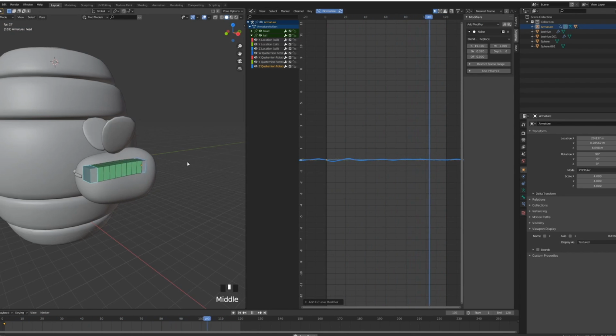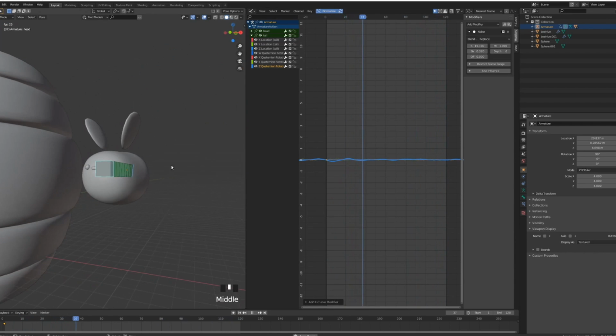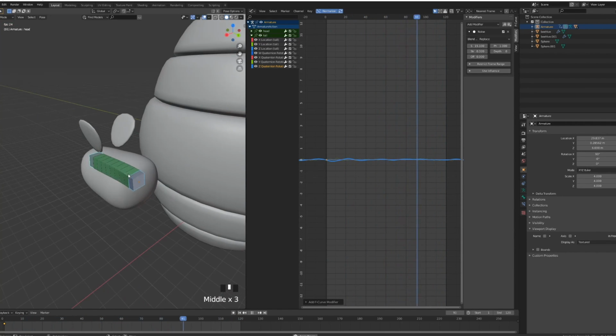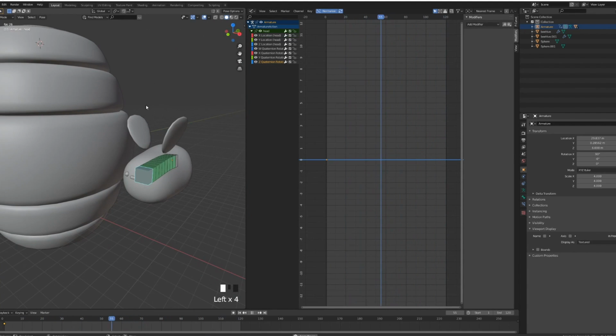Feel free to test different options for your noise, but we want something like this that's in between the real noise that a bee would make and the actual animated one. So I'm going to do the same thing to the head. I'm just going to move forward.